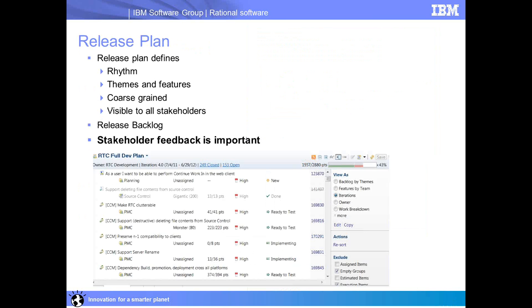Then, like we talked about, Agile is all about just in time and just enough planning, right? So at the beginning of the release, you will have your product backlog. From that, you will be selecting a bunch of top priority work items, right? Work items are basically your tasks, defects, enhancements, plan items, and so on. And that will become your release backlog, right?